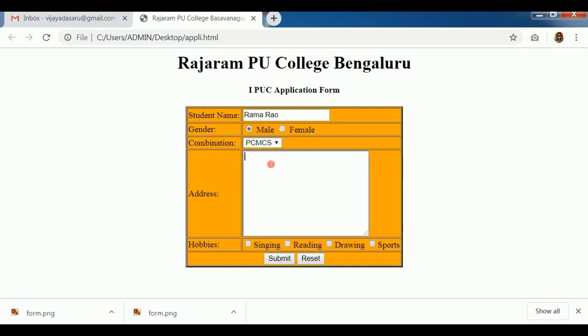And this is an address box. You can type Bangalore, number 54, second stage, second cross, Ramanagar, Bangalore. This is a text area box where we can type that many rows and columns.